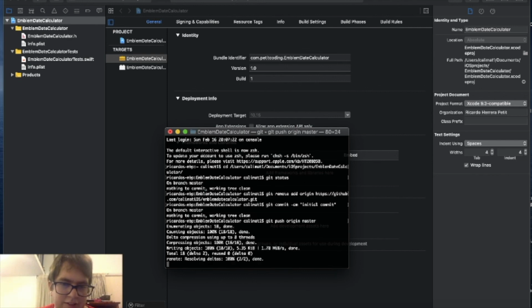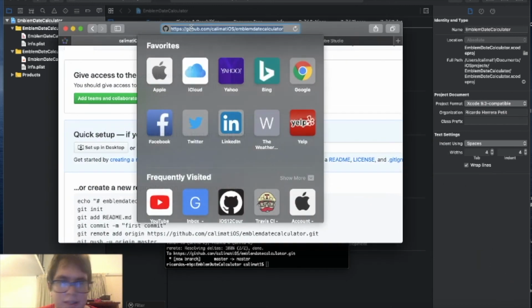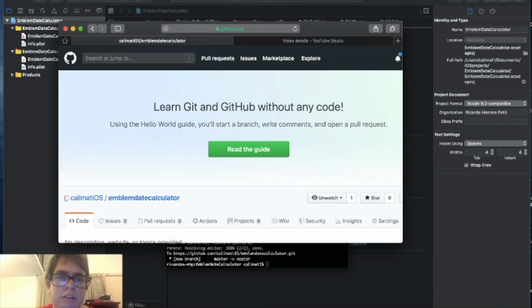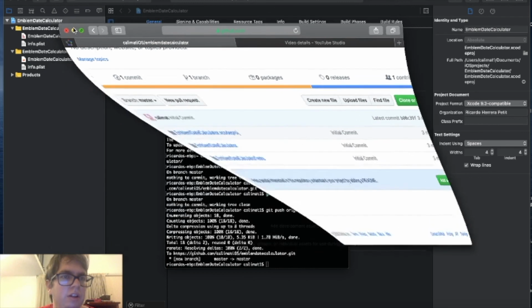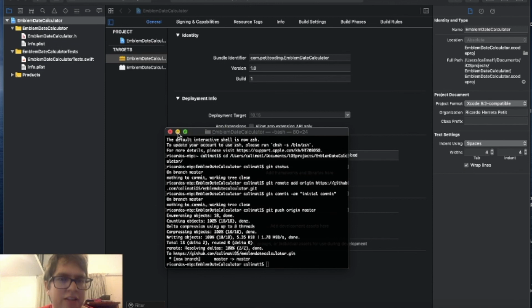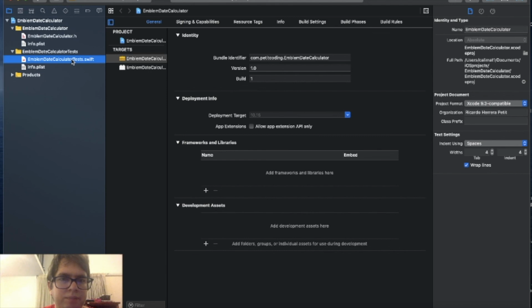and with this I'm getting all my code on GitHub right now. I'll refresh my page, and you see I have everything now here. So first of all, always do this. It's very important, and I will always use Git to start any development. Okay.